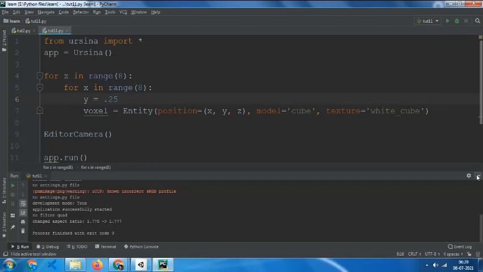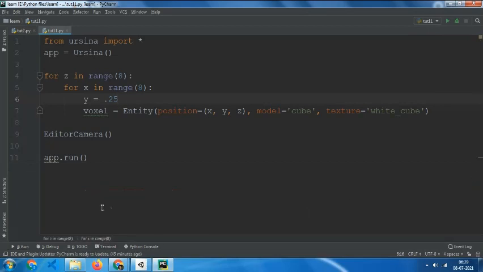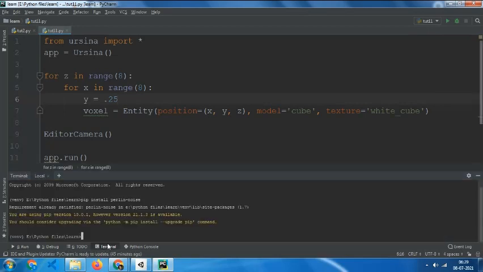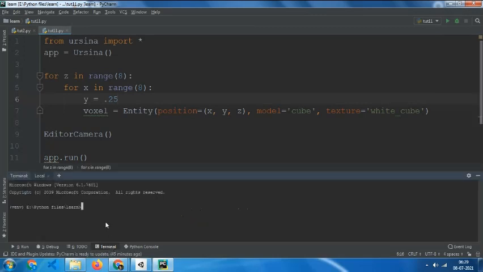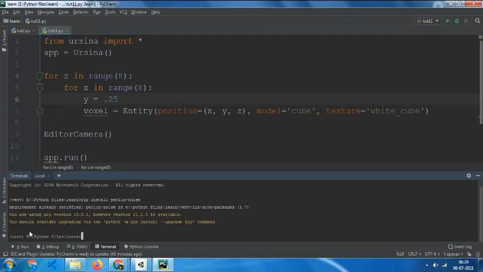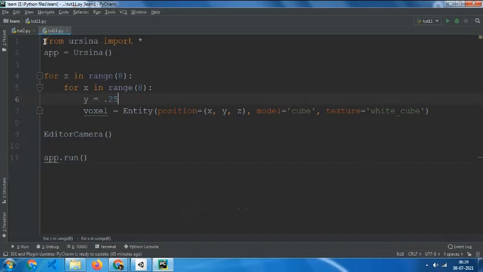Now for getting the Perlin Noise, we need to open the terminal. In the terminal type pip install perlin-noise and then enter. And then for me it says requirement already satisfied, but for you it will download.